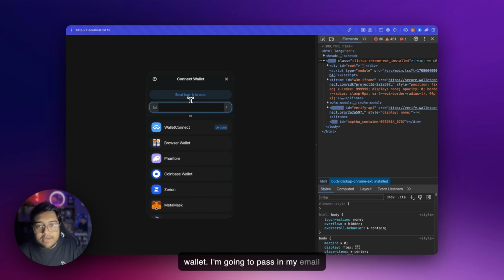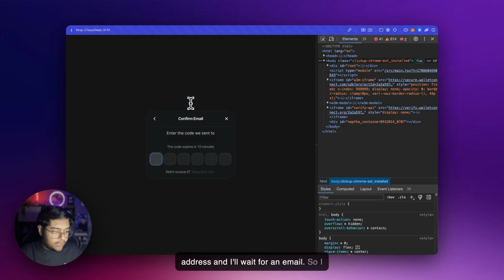I'm going to pass in my email address, and I'll wait for an email. So I got a one-time password, which I'll type in right now. And once that is done, essentially I'm logged in. That's all I need to do.